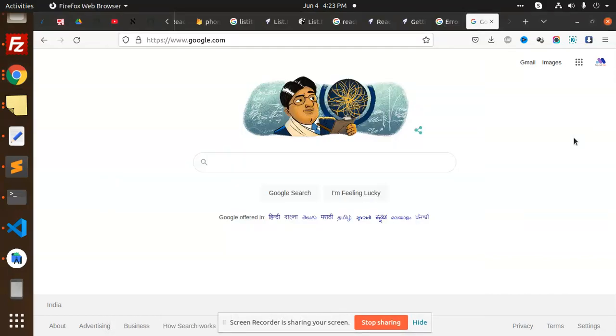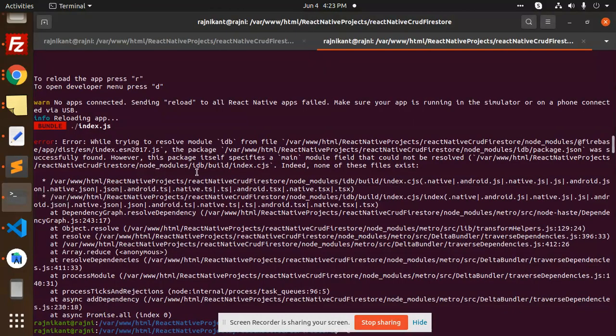So here I'm going to solve one of the issues that most people may know about. Here we can see that the issue is "error while trying to resolve the module idb from the files" from the React Native Firebase. So how are we going to solve this?